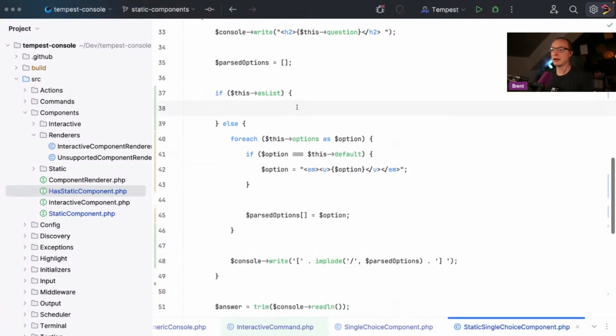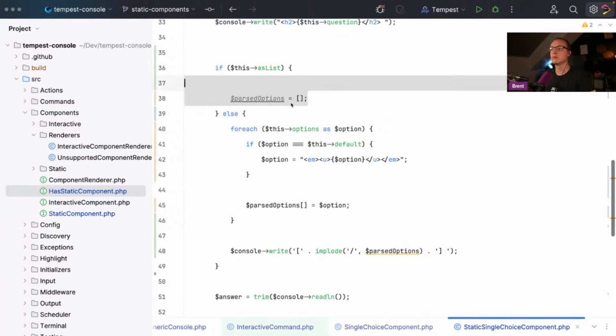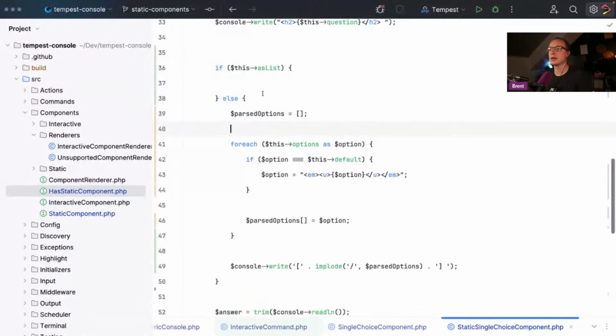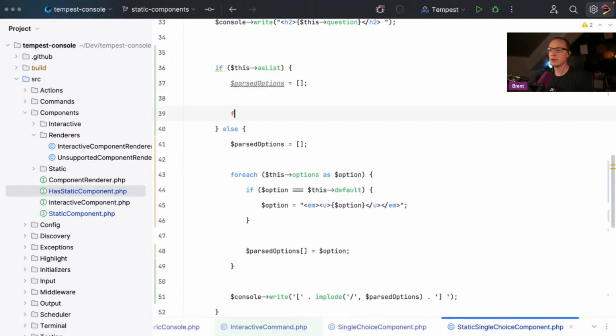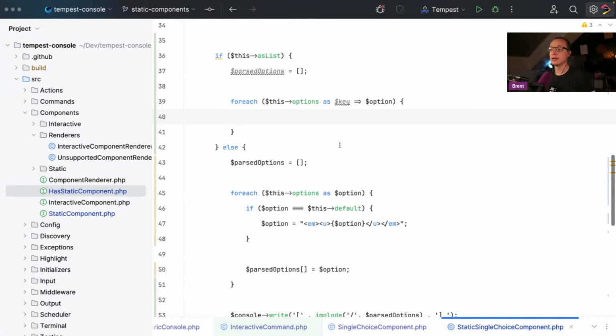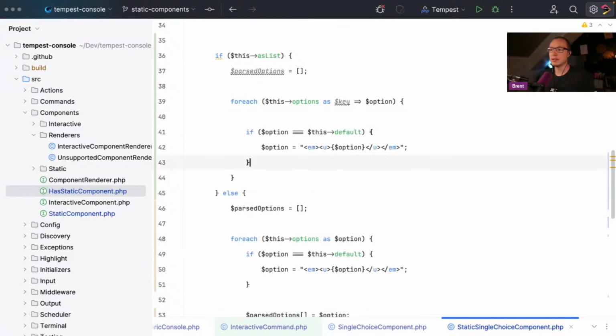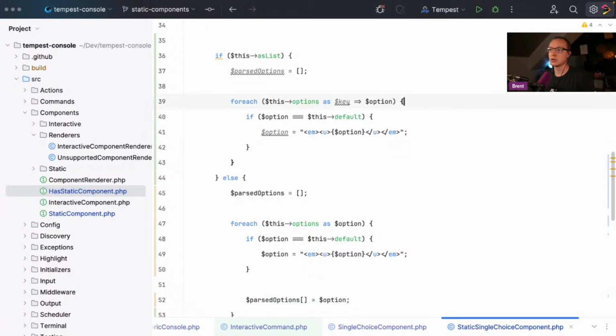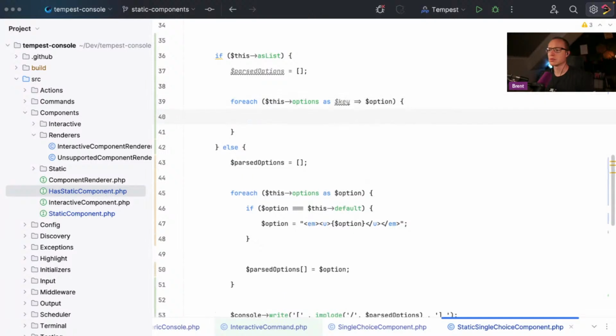and then we'll have, let's actually move this to here as well. Parsed options, we'll just do a bit of the same, right? So for each, we're going to loop over all our available options as option, but we need the key here as well, right? That's important. If the option is the default, we'll actually want to do something. Let's skip that for now. Let's first render the options here.